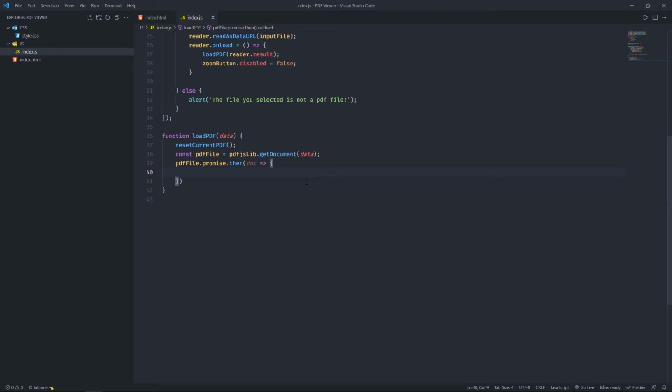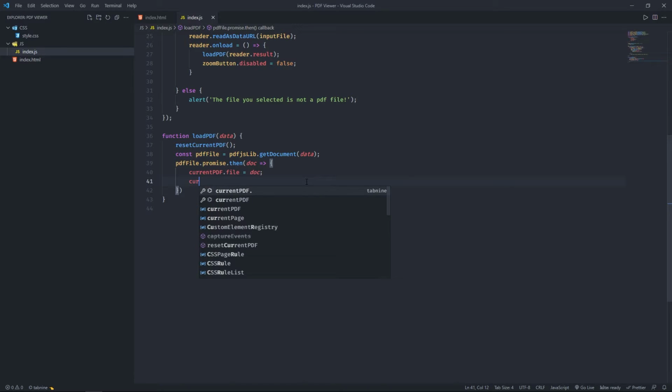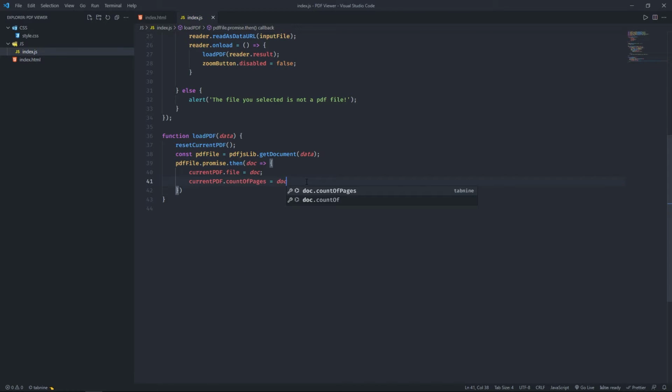And here inside this callback function, we can set currentPdf.file to this document object. Then we can set currentPdf.countOfPages to doc.numPages.